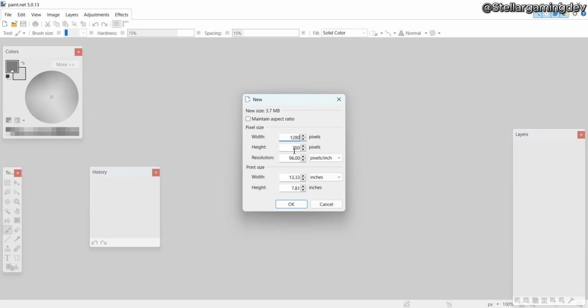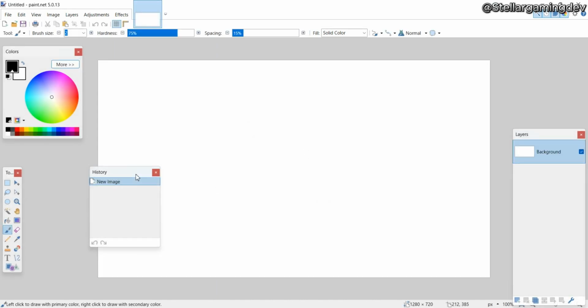I'm going to first create a new image that will be set to my game's project dimensions, which is 1280 by 720. I don't want the maintain aspect ratio box ticked on because if I do it's going to change the height automatically and I don't want that. So I want it to be exactly the same size as my project dimensions.